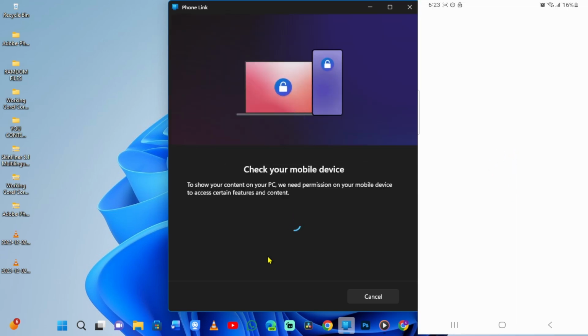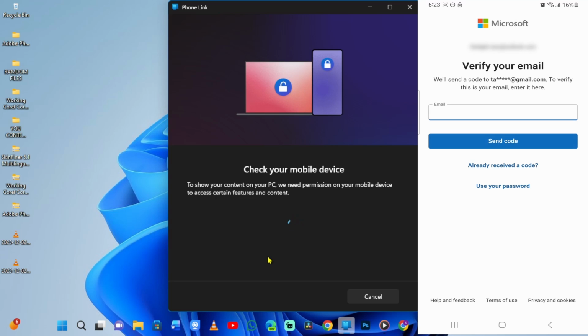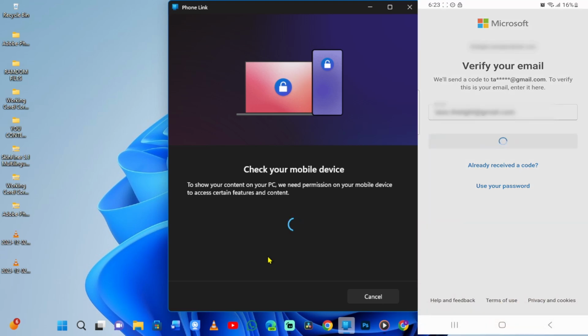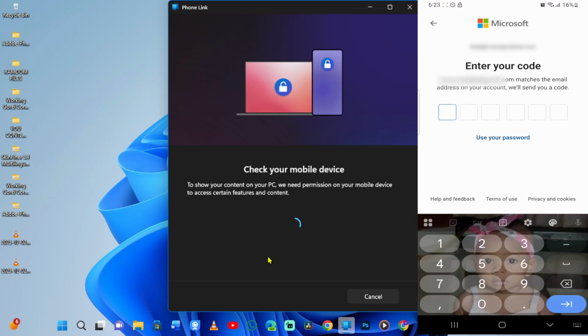Once verified, you will also be prompted to verify your email. Type in the email address correctly. Then grab the code from your email inbox and enter it on your phone correctly.